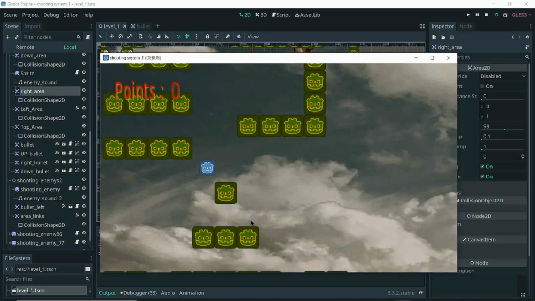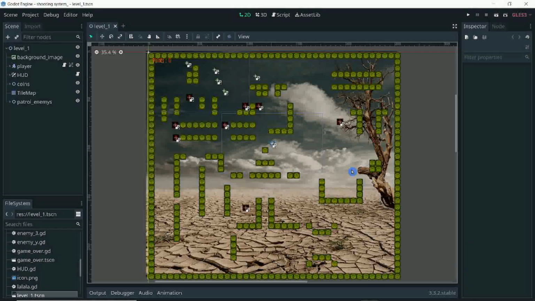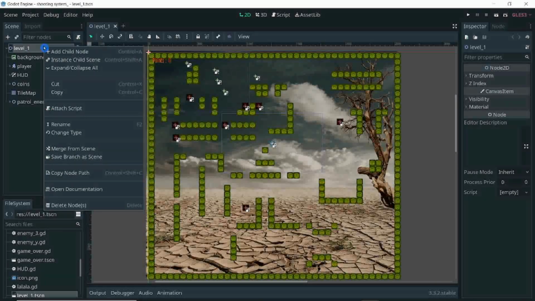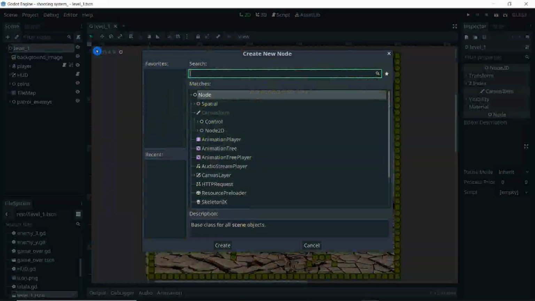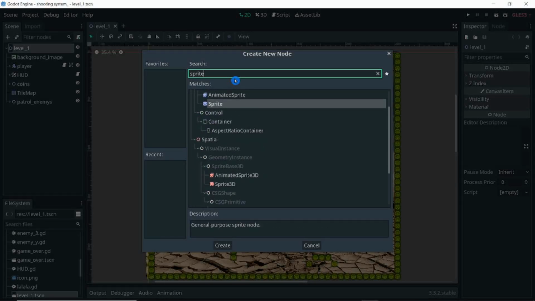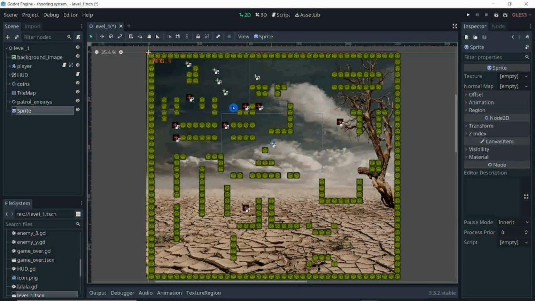Let's start. For the enemy, I use only a sprite node. Click on level 1. Then right-click and click Add Child Node. Search for sprite. And double-click on sprite. At File System, click on your image and move it with drag and drop into the texture field at Inspector, here.